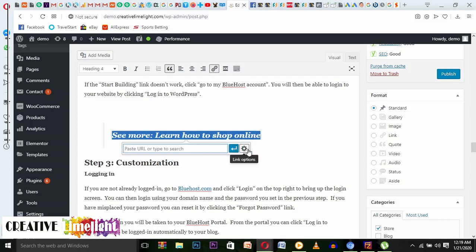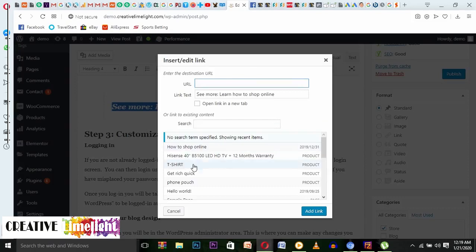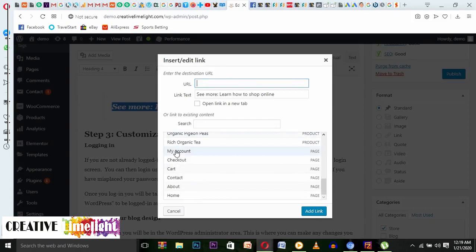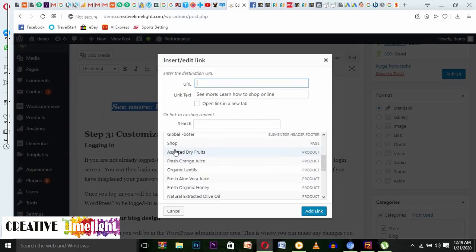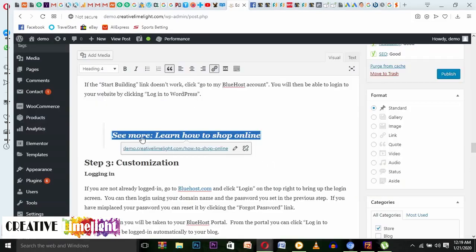All I need to do is click on the gear sign. It takes me to all my blog posts, so I know the one I'm looking for, and I choose the one I'm looking for. Yes, how to shop online. But I can search for it if I like, and I want it to open on another page, so that's why I clicked that part.